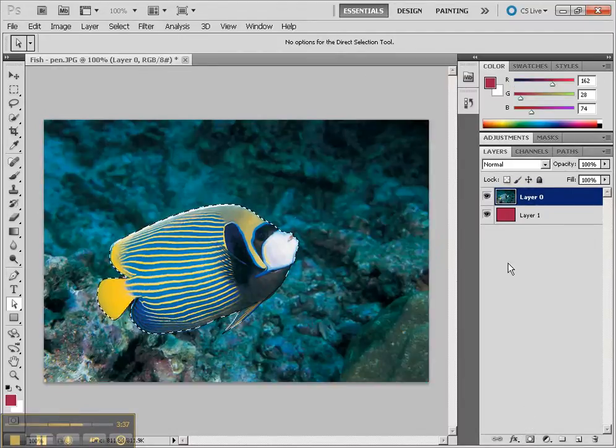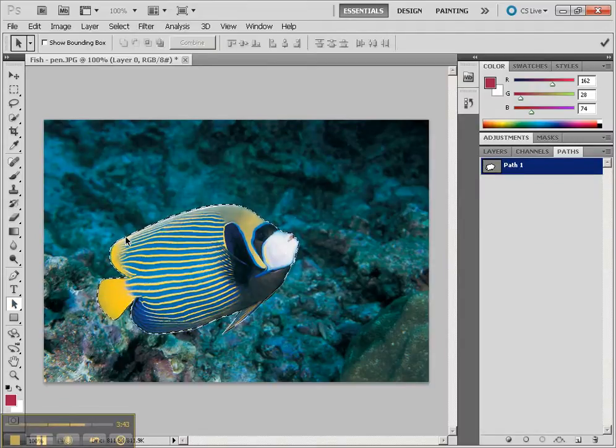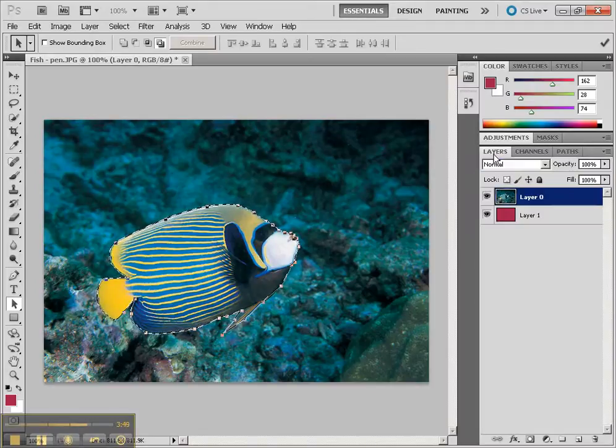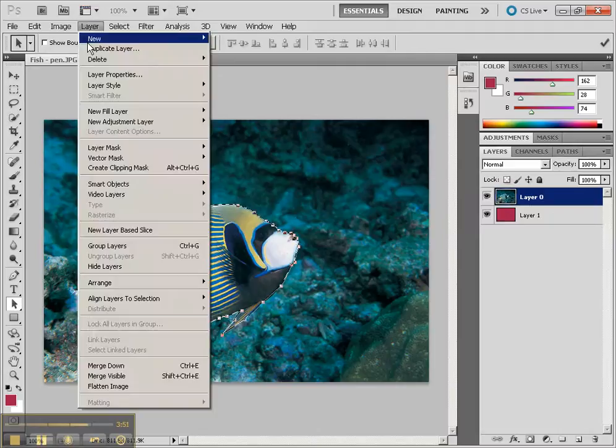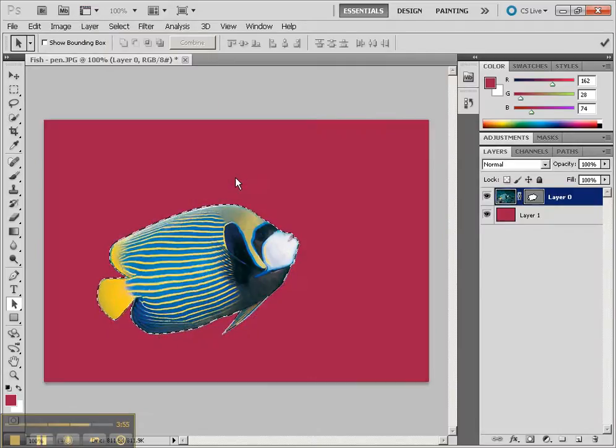So I'm going to go back, and this time I'm going to click on the path so that I know that it's there. I'm going to click on the Path Select tool with the black arrow, not the white one. Select that path, go to Layers, go to Layer, Vector Mask, Current Path, and you'll see that I've actually got a vector mask there for that selection. So we might want to unselect it.